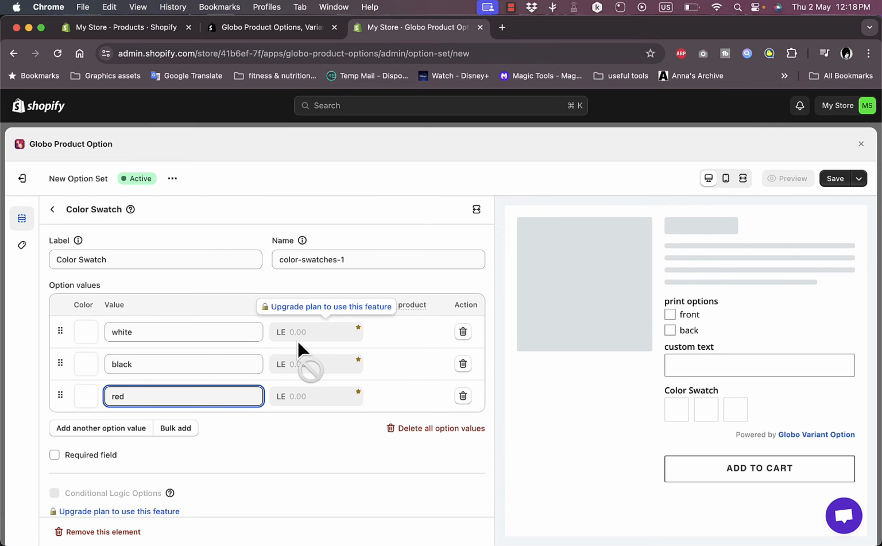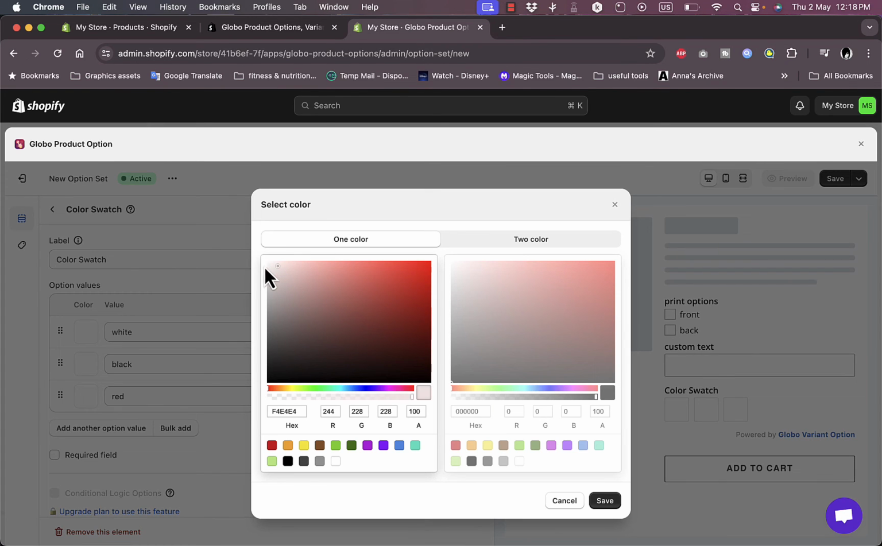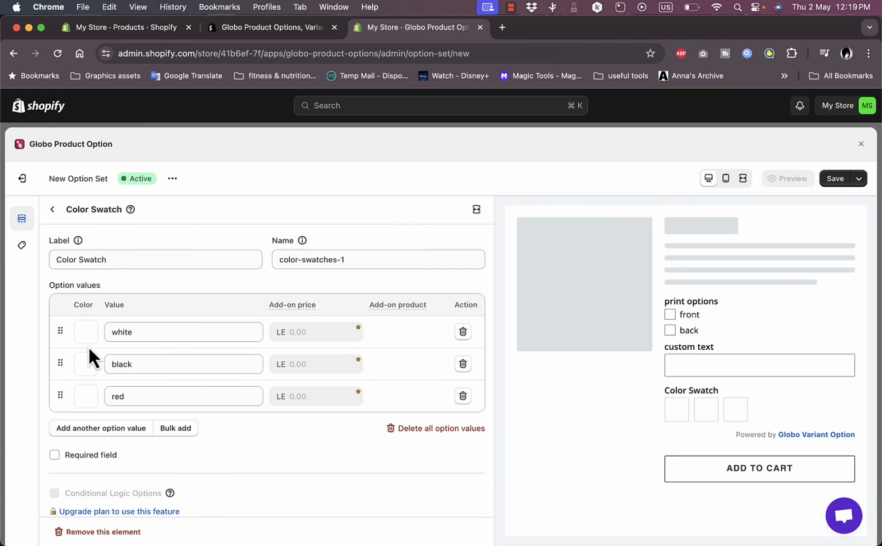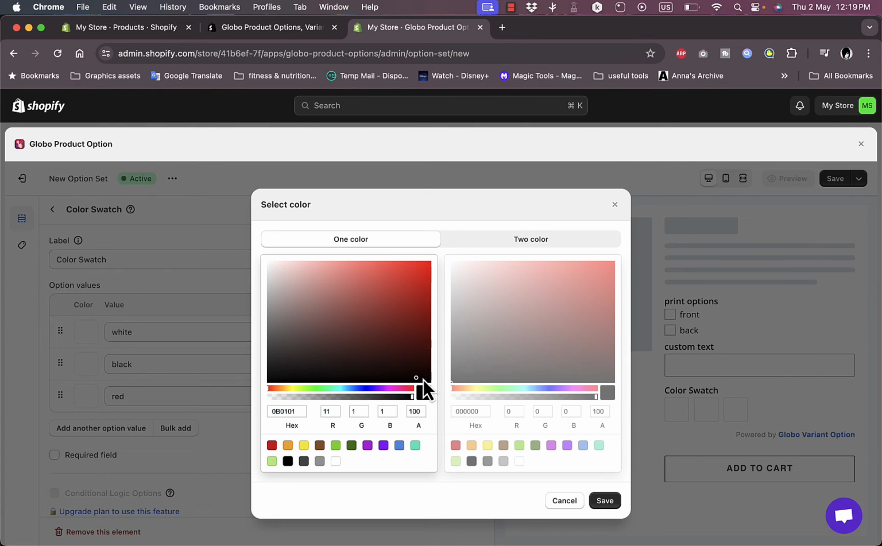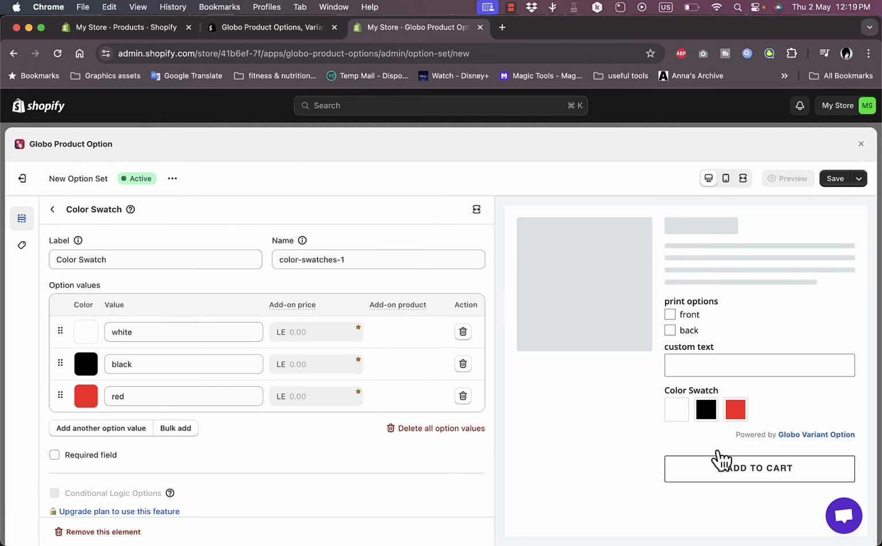Okay, and I can set a custom price or an extra price for each color. Now the white, I can have a color swatch. Of course, this is the white. Okay, save. And I can also add two colors on the same swatch, which is pretty cool. However, I'll settle for only one. Now the black, I will edit the color here on the color swatch to make it black. And on the red, let's make it a bright red right here. Save, and as you can see, the options are updated in real time. Okay, I say this is enough for now.